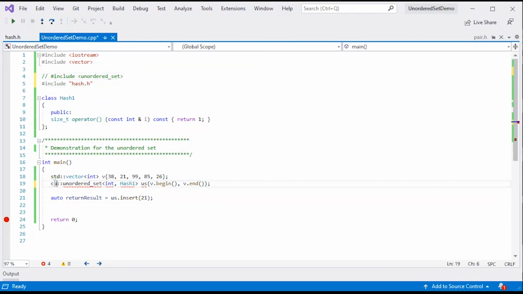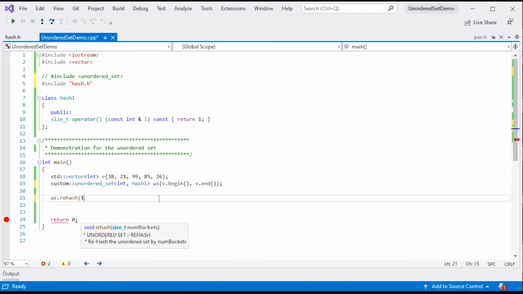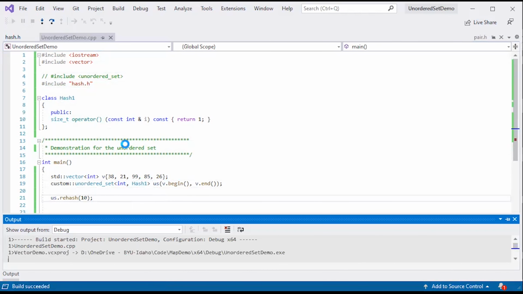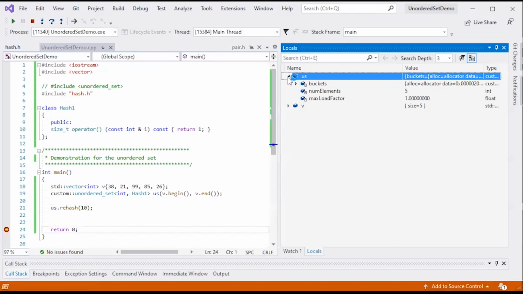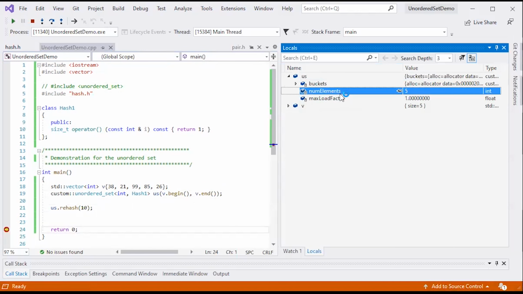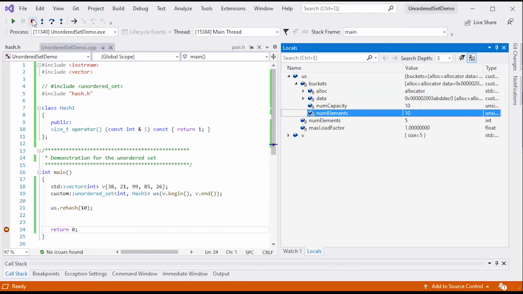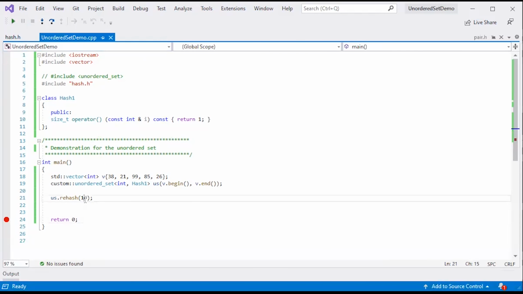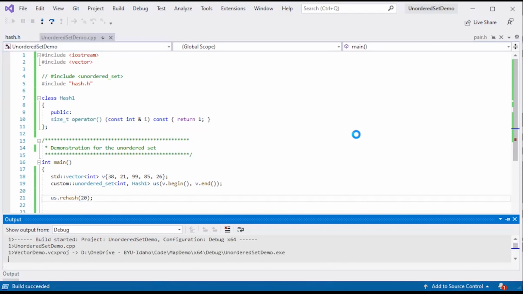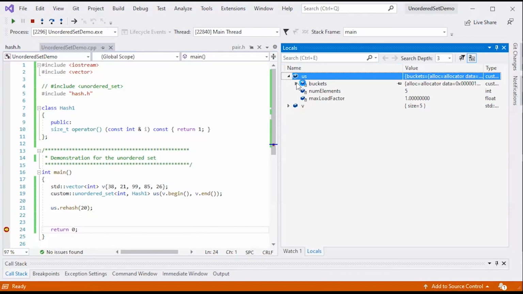Now to see how rehash works, I'm going to have to take a look inside the hash function. So I'm going to have to use my custom version here. And I'm going to say rehash 10. Now before I had 8 elements, and now when I say rehash 10, I should have 10 elements in my underlying vector. And so there are 5 elements in the hash, but the vector itself has 10. And if I say rehash 20, then once again the unordered set has 5 elements, but there are 20 slots, or 20 buckets.